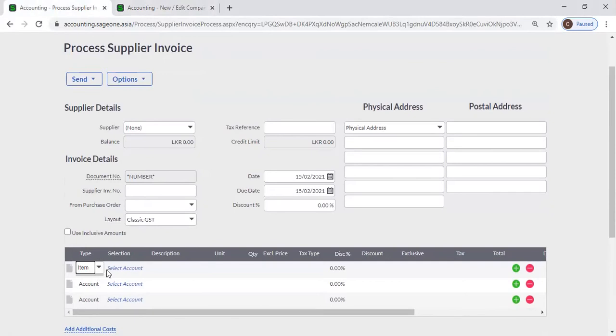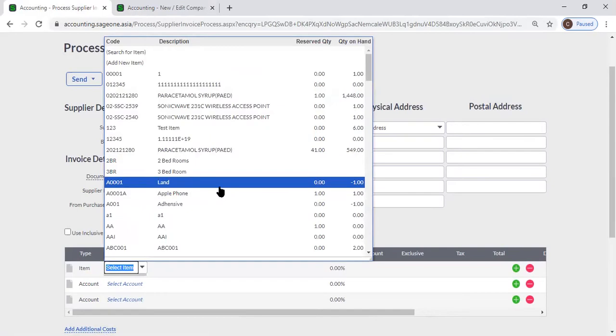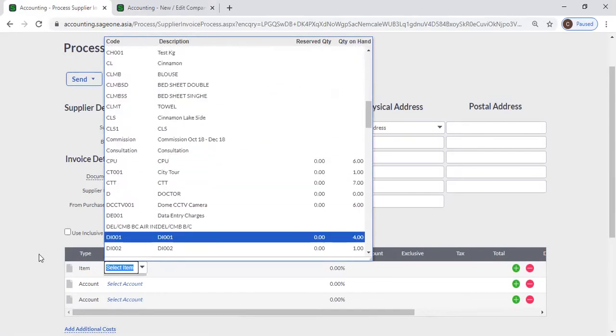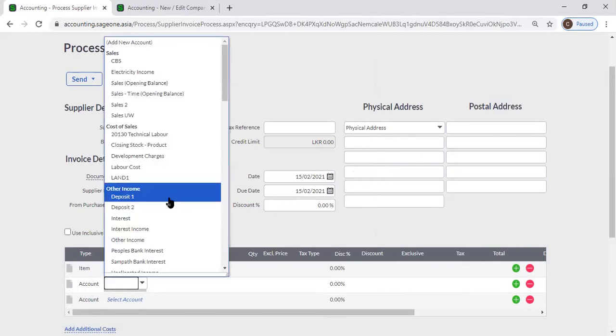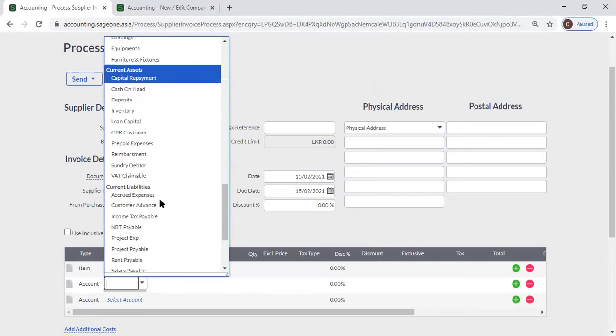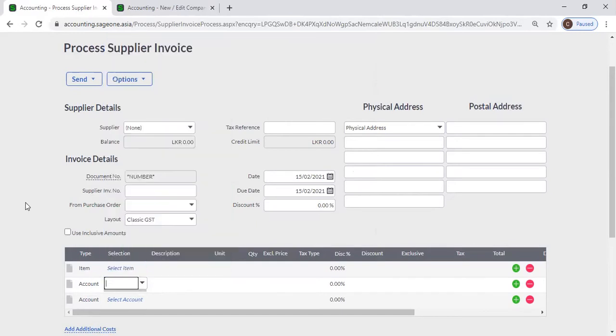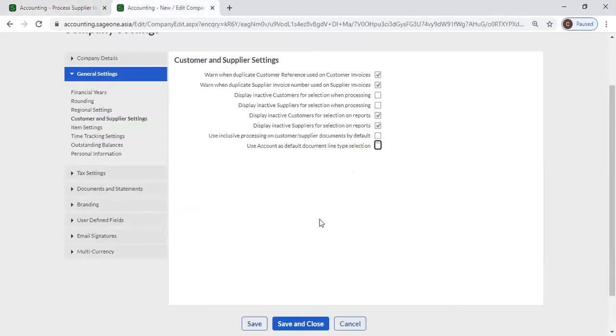If it is a type item, from this selection you can select only inventory items. And if you select account as type, from here you cannot select inventory items. You can select only GL accounts. Okay. If you have any questions, you can ask.